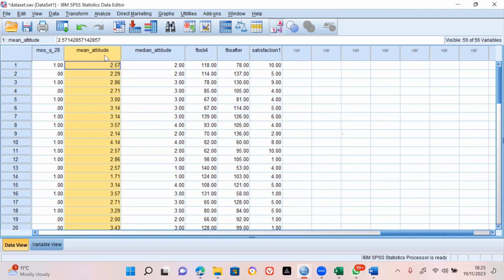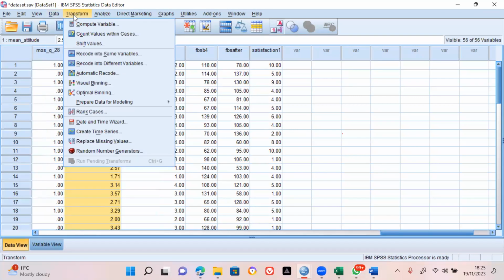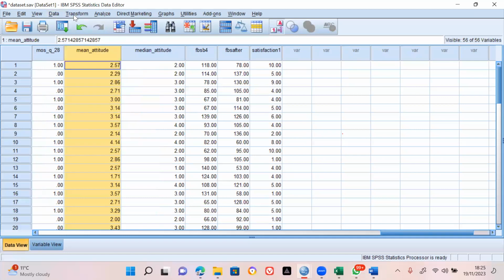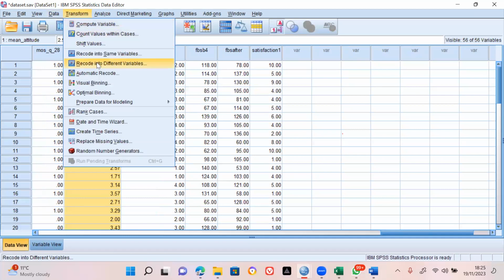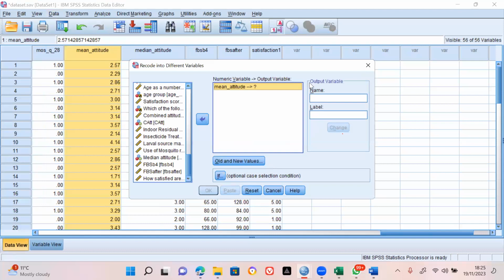All right. And that's why we need to do what? Use our Transform again. Now, for us to use the Transform, you click on Transform, go to Recode into Different Variables. So what do you want to recode? I want to recode my mean attitude. My mean attitude, that's this one. Okay. I want to recode it. You recode it into what?